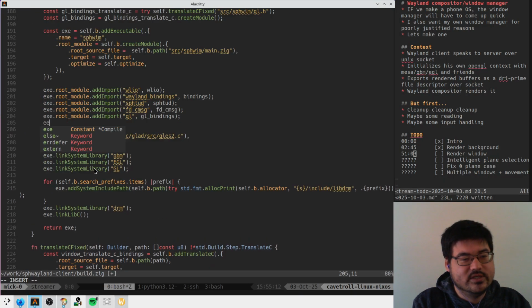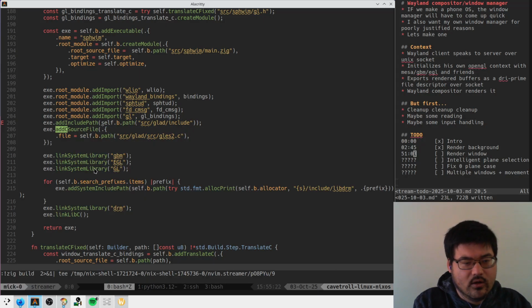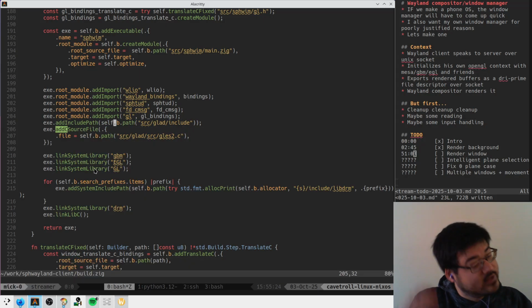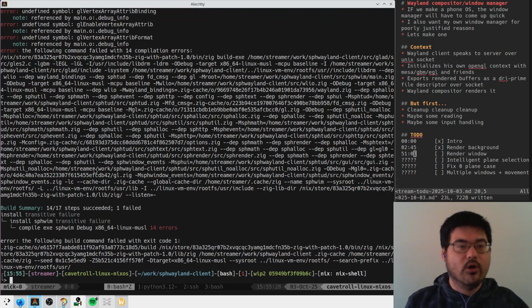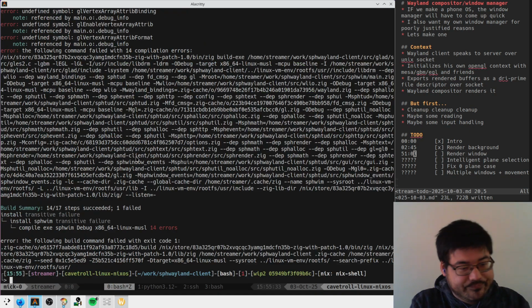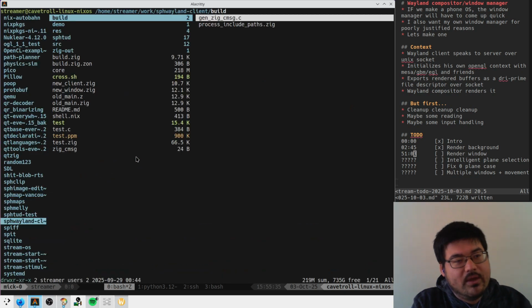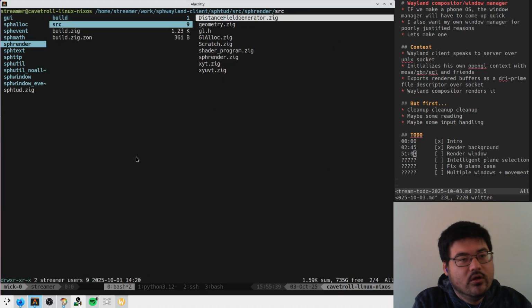And exe add include path of source glad include. Okay. Nice. So that compiles. But the cross compile is still broken, probably because we have the same problem as in the standard library stuff. So we'll just hack it for now.